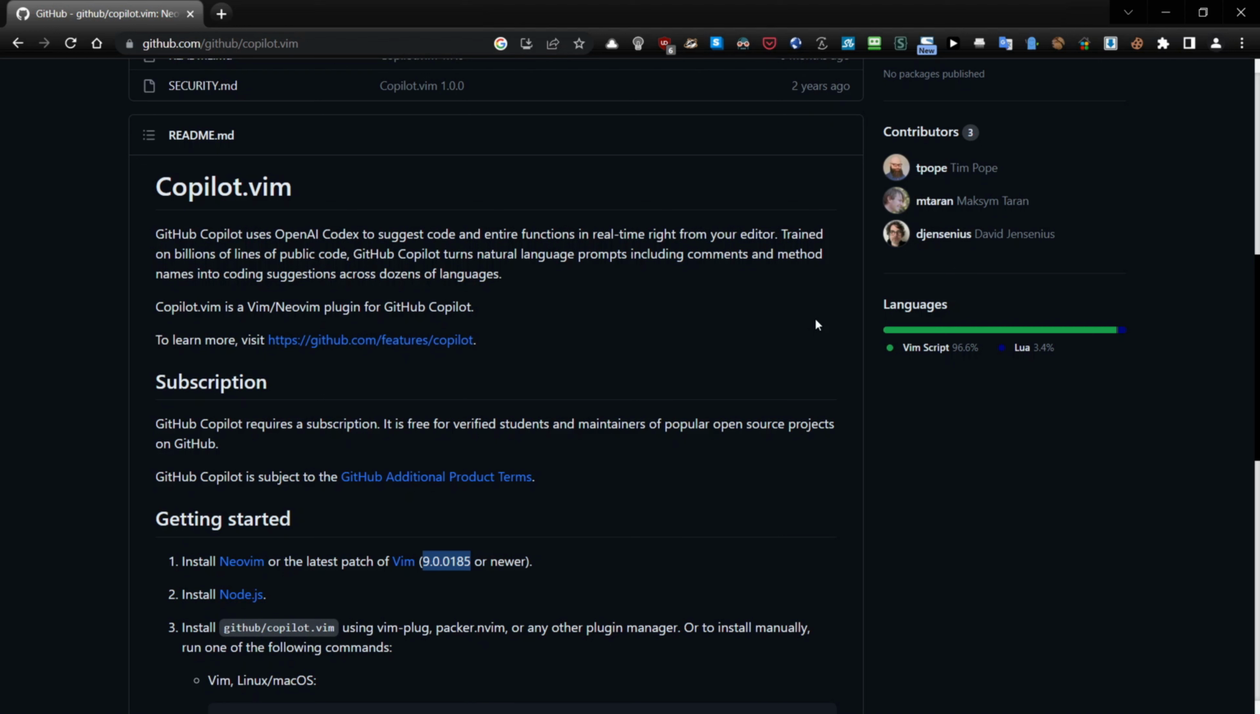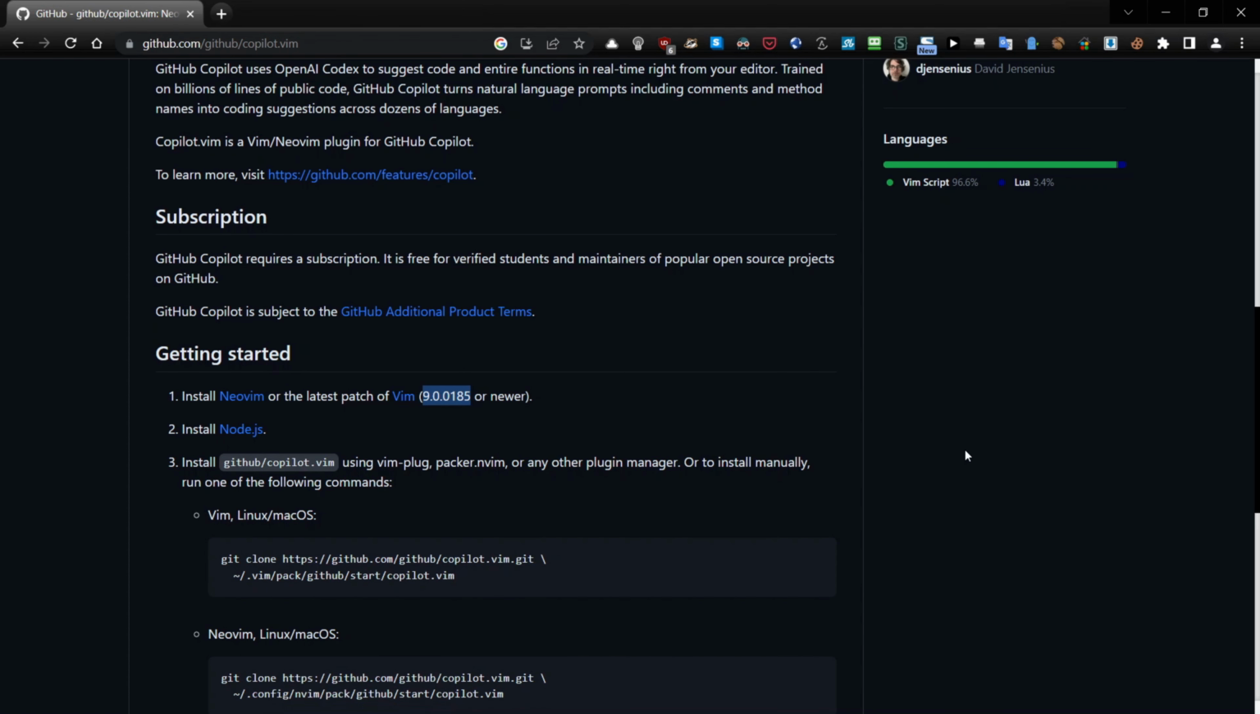It's trained on billions of lines of public code, and as you can read, GitHub Copilot turns natural language prompts, including comments and method names, into coding suggestions across dozens of languages. We are talking, of course, about programming languages. And it is actually a Vim NeoVim plugin for GitHub Copilot. So what you need actually, you need a GitHub Copilot subscription, and it's free for verified students and maintainers of popular open source projects on GitHub.